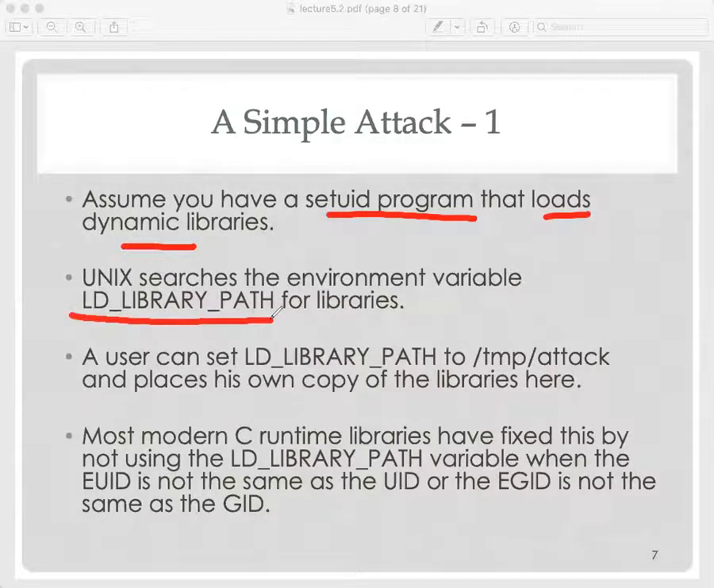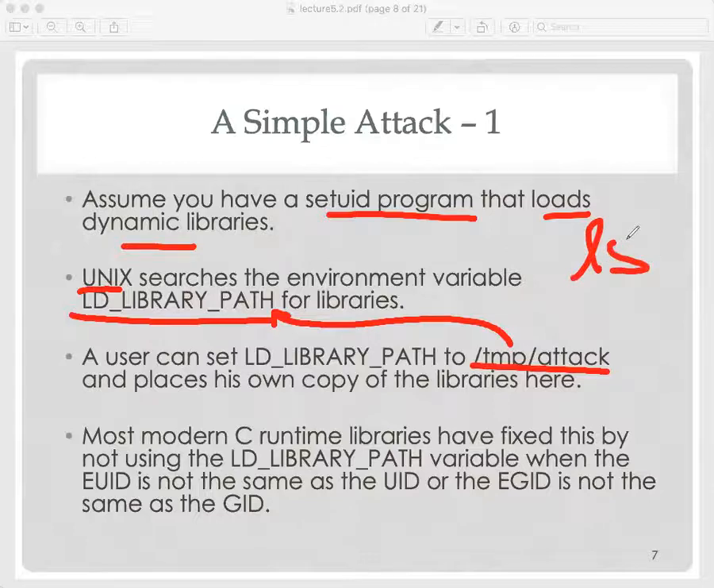Libraries are in this environment. So Unix basically uses this environment variable to search for every possible library. So if an attacker can include this in this variable and start to add additional libraries and his own copy, like let's say for example, ls, right?